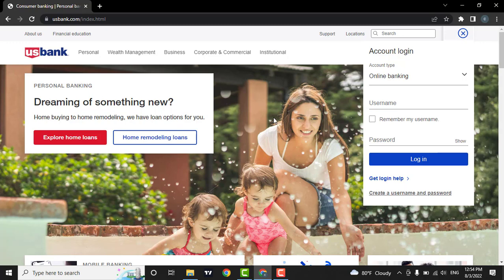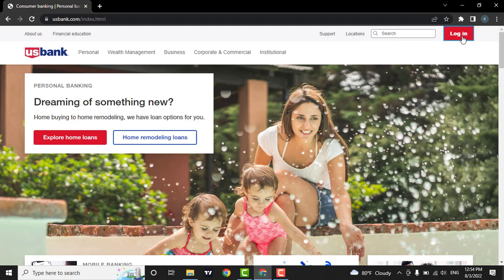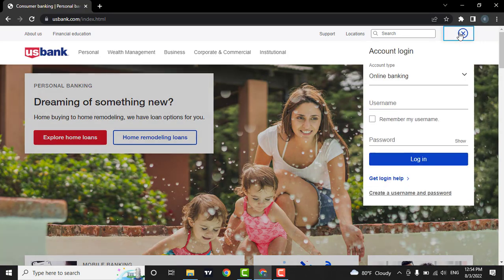Now, in order for you to sign up to US Bank, you will need to click on Create Username and Password. If you don't see this option, you can click on the Login option. Then a drop-down menu will open. Now click on this.